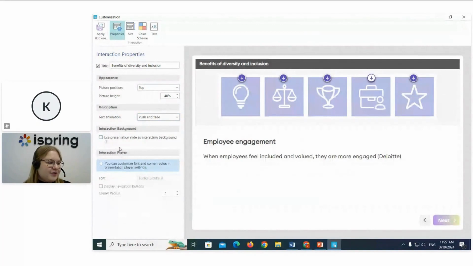Here we have an option, use presentation slide as interaction background. I won't use it here because I don't have anything on the presentation slide itself, but I will show you this option with our second interaction. Okay, this will be changed in the player of the course.